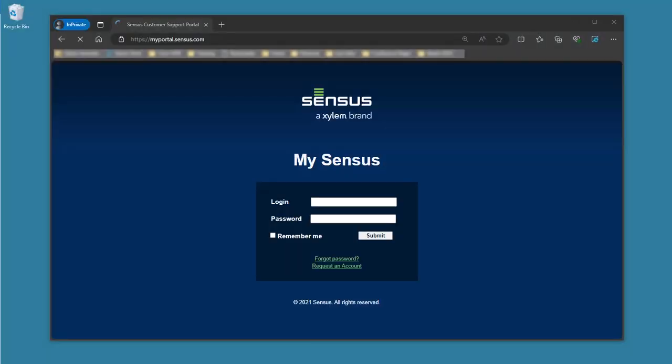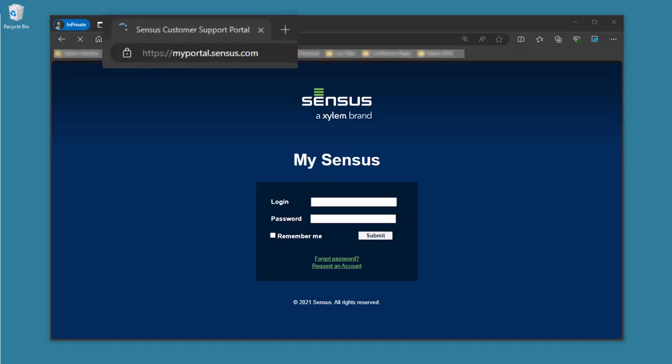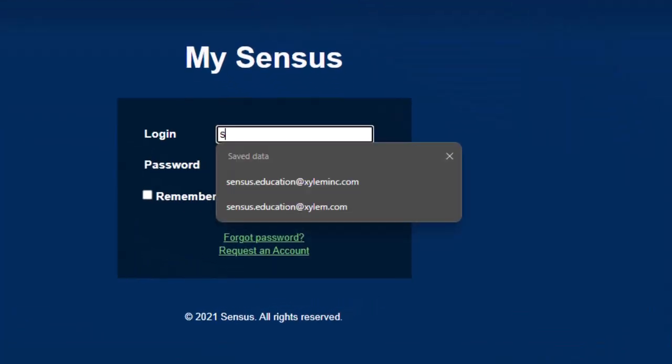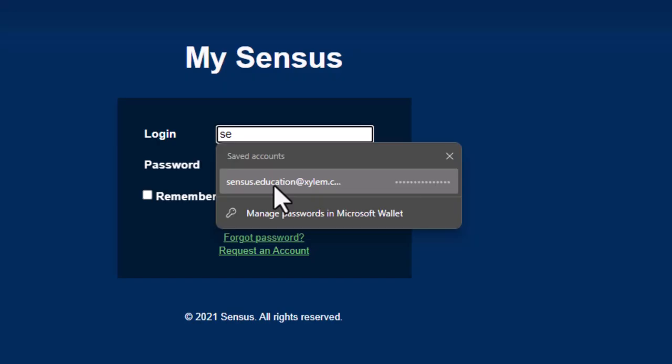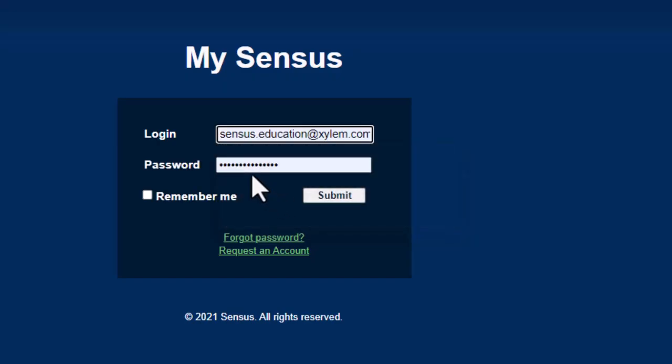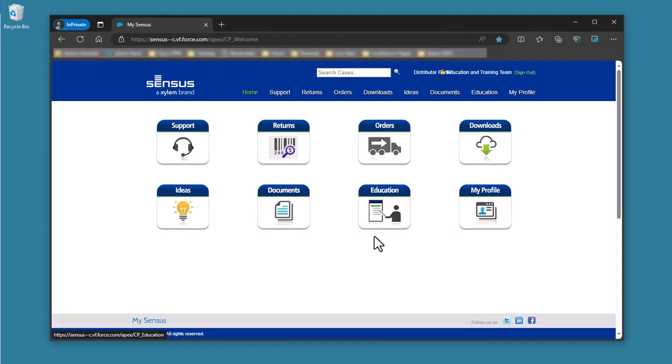Installing FieldLogic Hub. First, we need to locate FieldLogic Hub through the My Census portal. From your browser, go to myportal.census.com. Enter your login and password. Select Submit. From the home page, select Downloads, and then look for FieldLogic Hub installer.